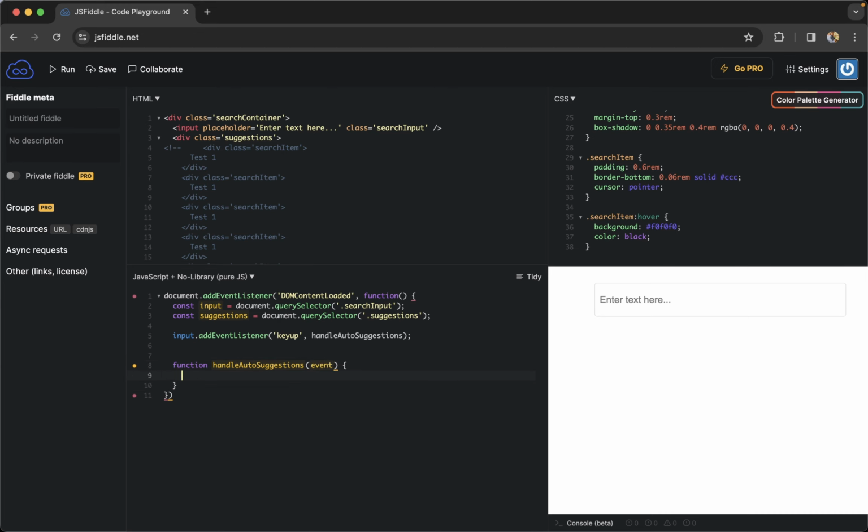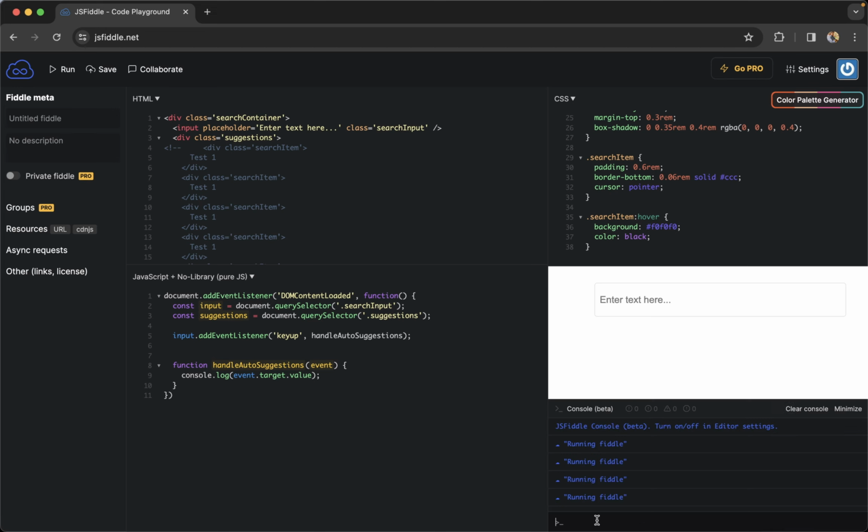Let me just console.log event.target.value to check if everything is working fine or not. So let me run this and clear the console, type something here. Yep, it's working. So afterward, we are also targeting to build an arrow up and down feature, so that when the suggestions are rendered, we will be able to use the arrow up and down keys to select a particular suggestion.